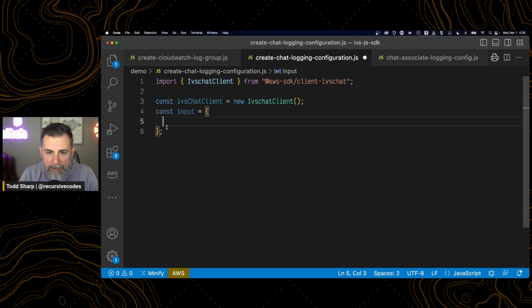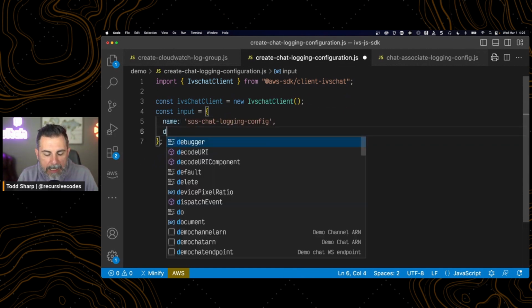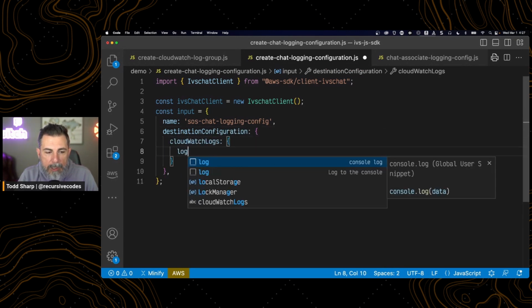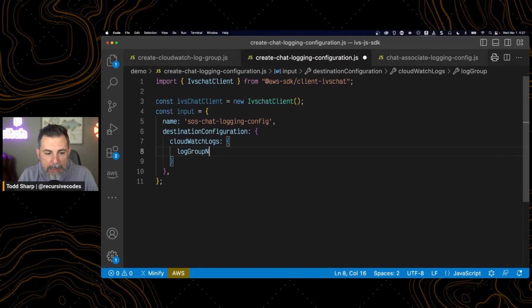In our input object for the logging configuration, we need a name for the logging configuration. We need a destination configuration. But for this one, we'll just say CloudWatch logs. And the CloudWatch logs object needs a single property, and that is the log group name. And I'll paste the log group name that we just created.